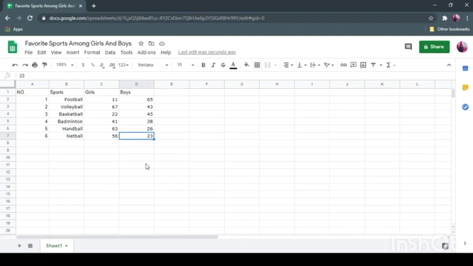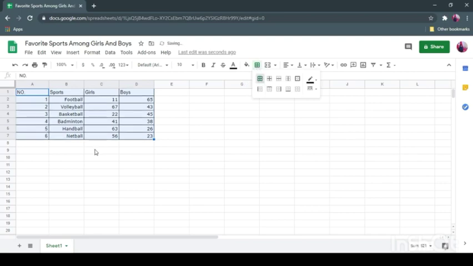So I have my data here. After you insert the data, you want to make borders. Just select the whole data set, and there is an icon here, the borders icon, click on it and all borders. There you go.